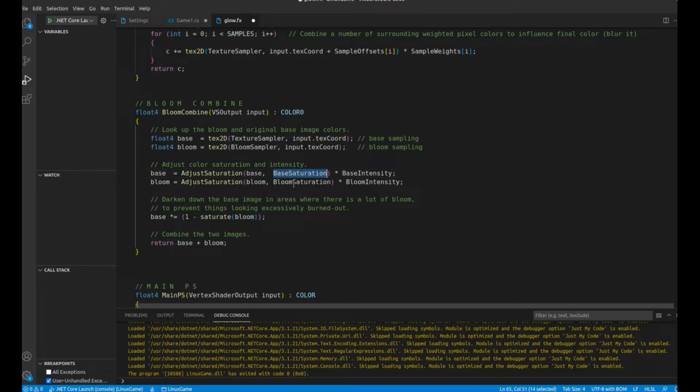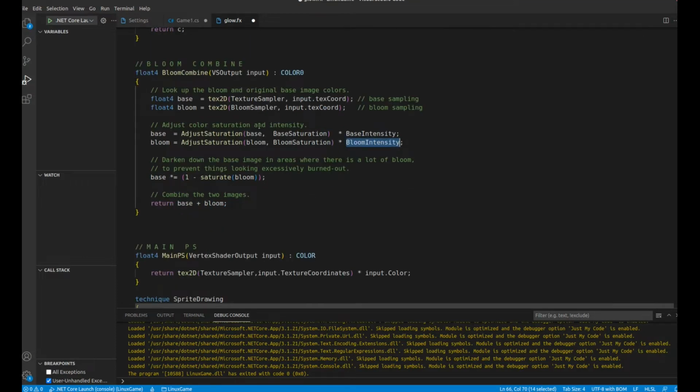We're going to need a base saturation and a bloom saturation to pass in, as well as a base intensity and a bloom intensity to pass in. That way we can modify them for different types of bloom effects. So we're going to adjust the color, saturation, and intensity. Then we're going to darken down the base image in areas where there is a lot of bloom to prevent things from looking excessively burned out, which is what this is doing with the base sample.